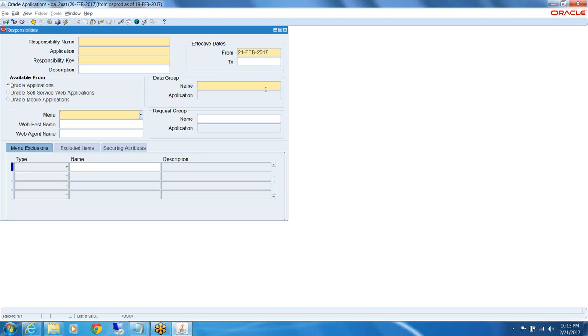Because in the responsibility we have only one field where we can put only one menu. If you want this menu to be removed going forward or another menu to be used, you can do that. You can alter the menu in a responsibility anytime, because even after saving this record, this field is still open, so you can change the menu. But the menu can be used in multiple responsibilities. You are correct there.